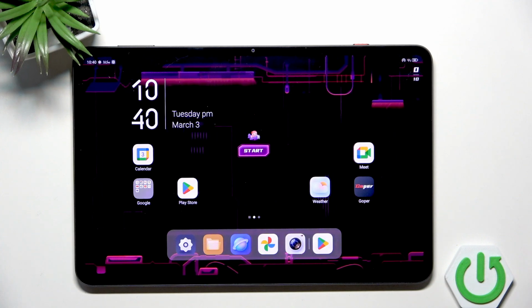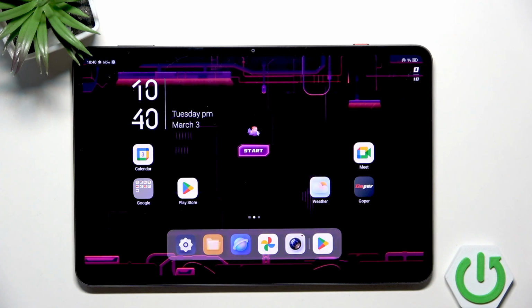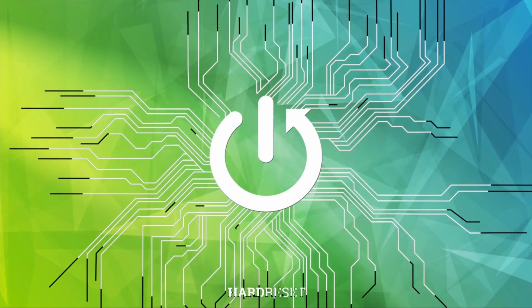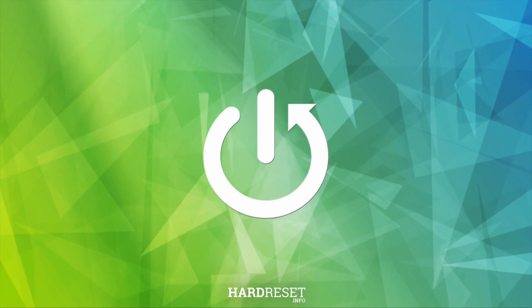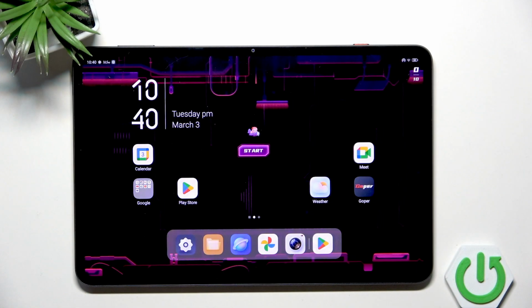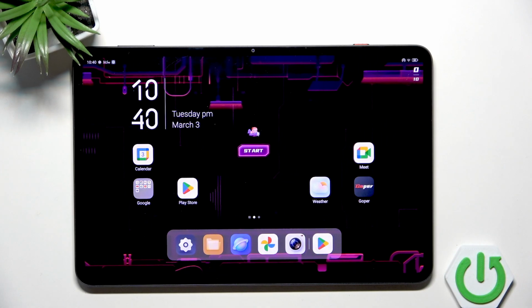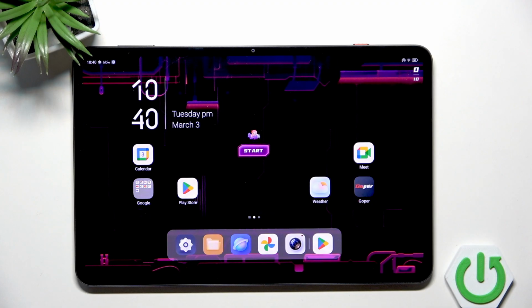Hi everyone, in front of me I've got NUBIA Red Magic Astra, and let me share with you how to turn off ads and their personalization. So there are plenty of things that you can do, and we will begin with the settings.